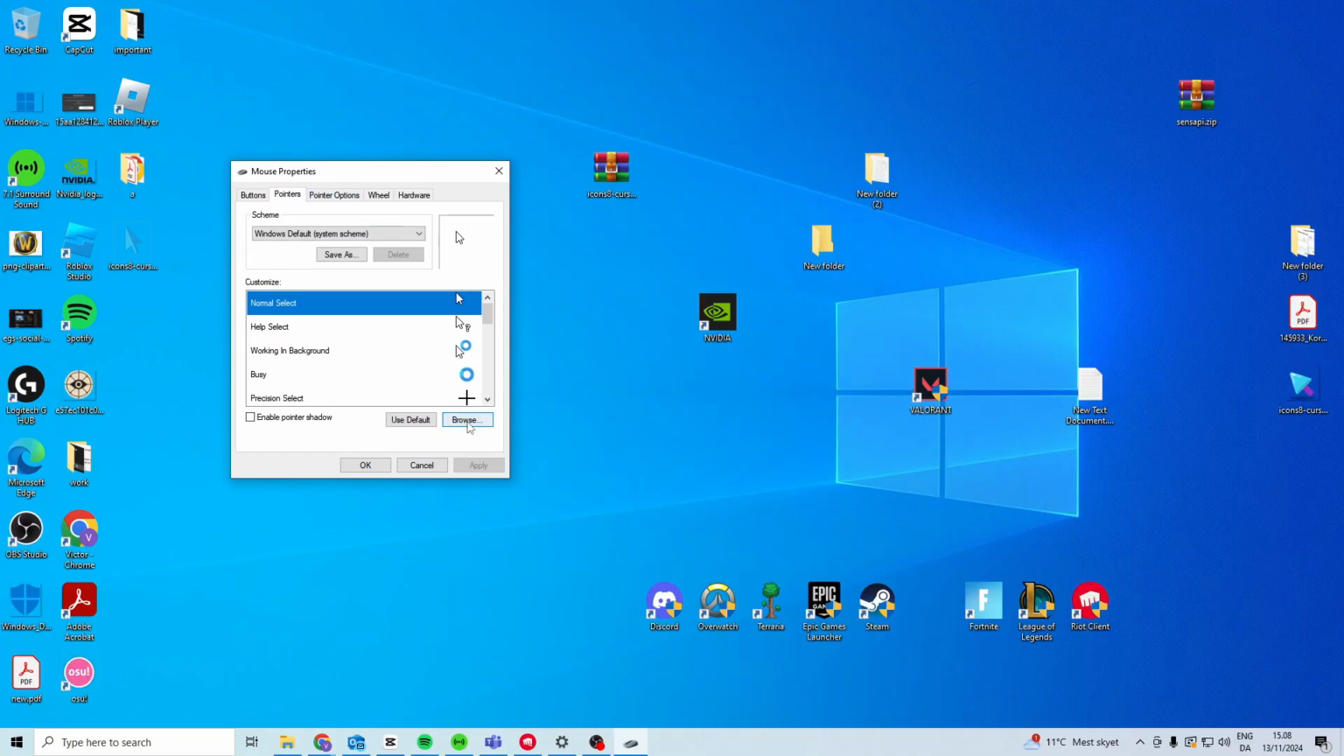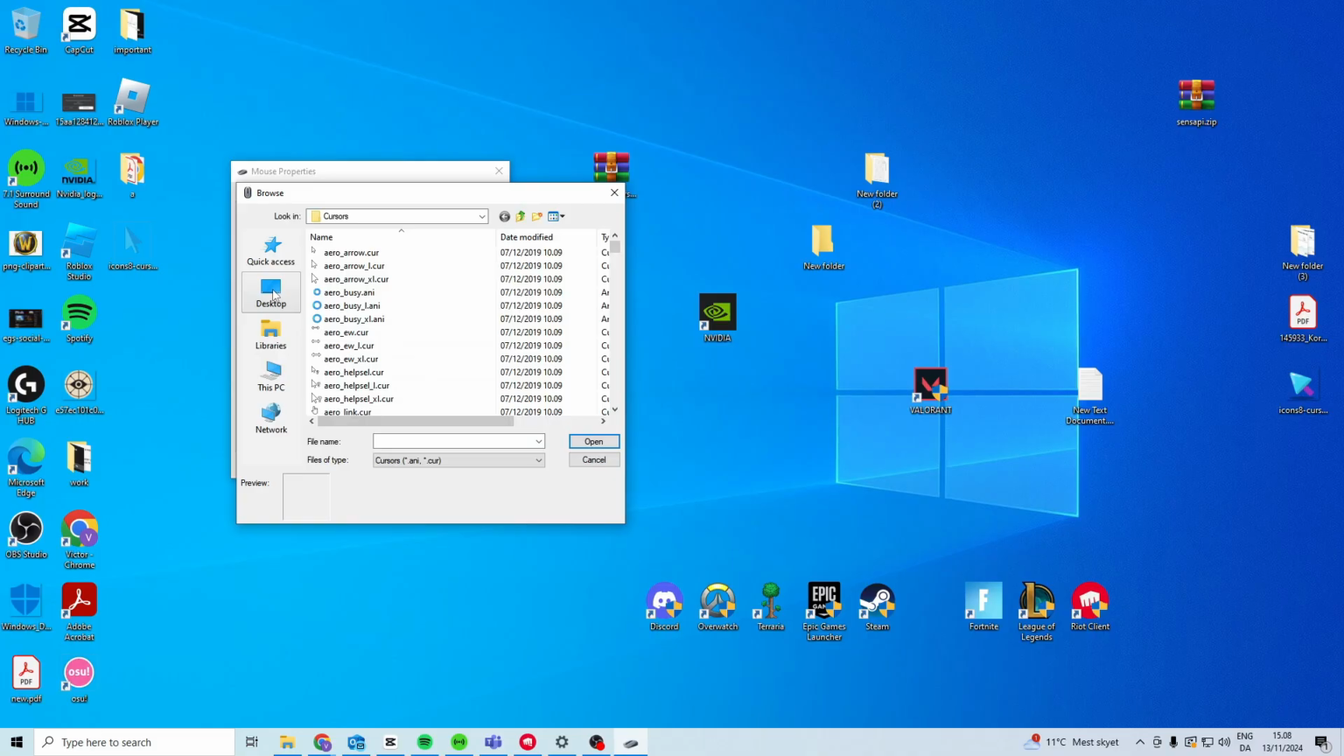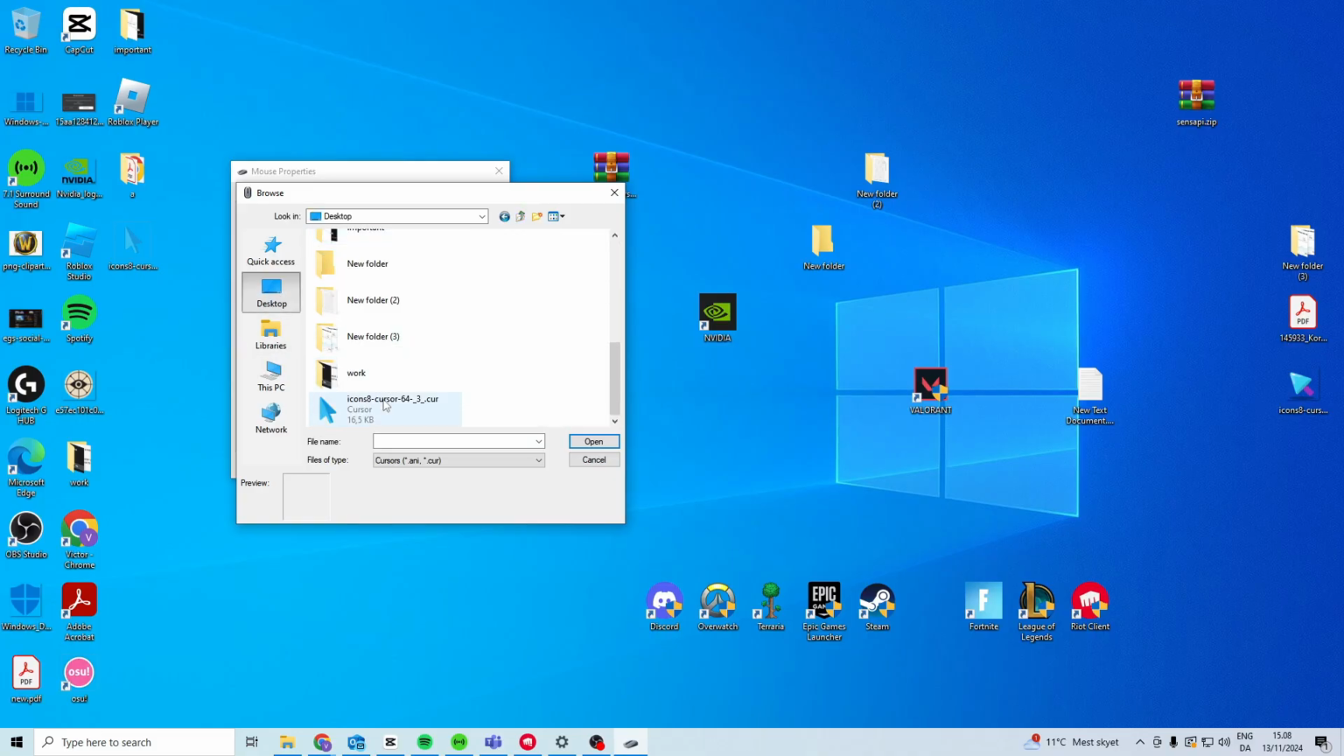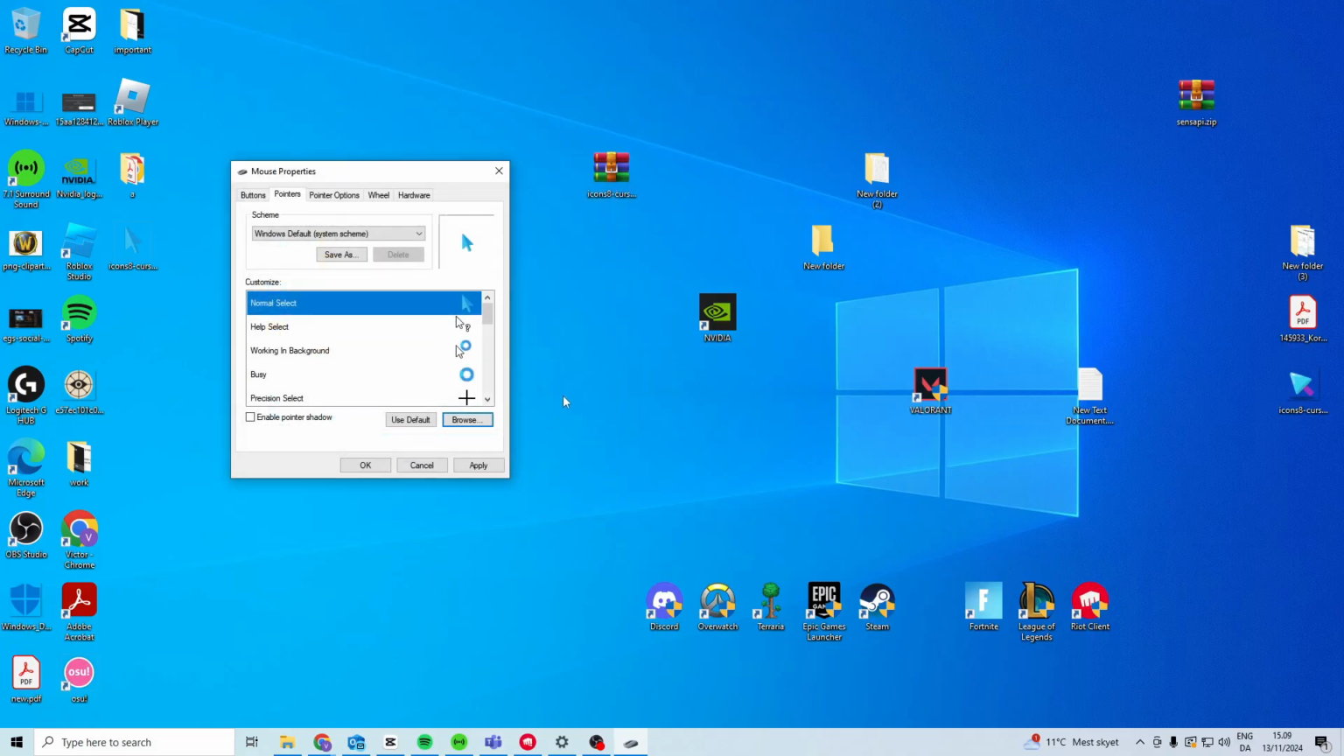Then in here, what you want to do is you want to press on Browse, Desktop, and you want to find the cursor. Press Open, and it will be in here now. Press Apply, and now you have the new cursor, as you can see. So that's basically how it works, guys.